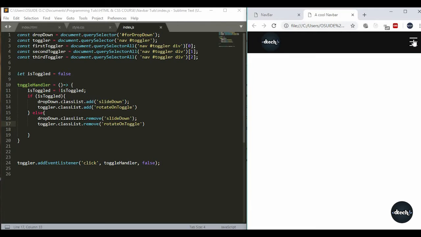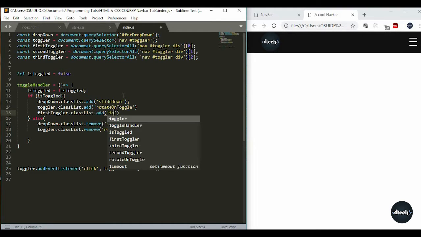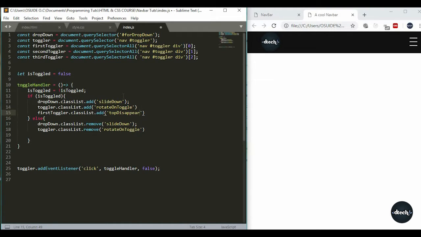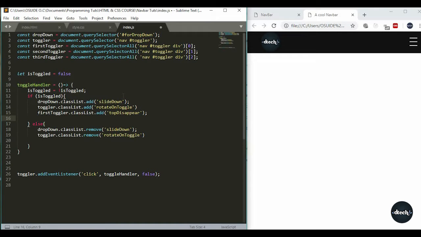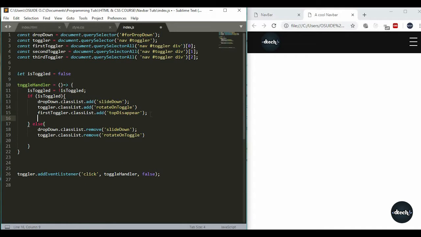So we're having a really cool display, but this is not all we're gonna do. Let's try and animate each individual div in the toggle. So we can do that by saying that's the first toggler, which I already picked out in line 3. Dot class list dot add. And what are we adding? We're adding the top disappear class, which I specified before. Over here, top disappear class. Next is the mid rotate class and the end rotate class. So I'll just do that really quickly.